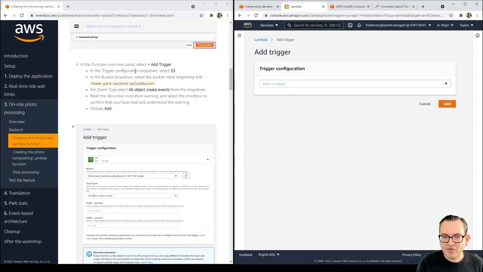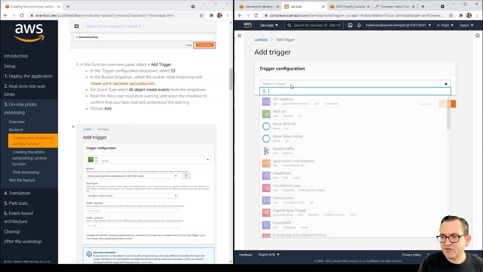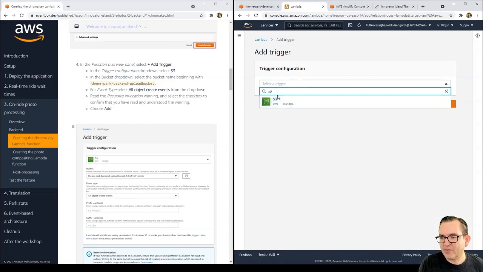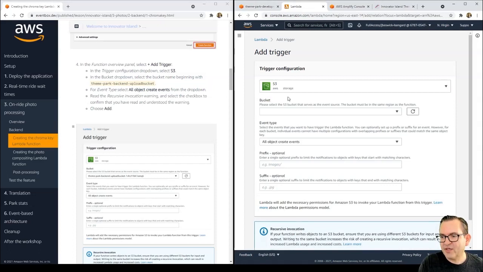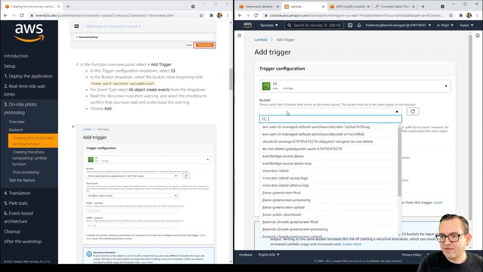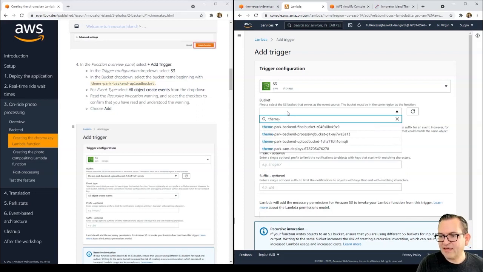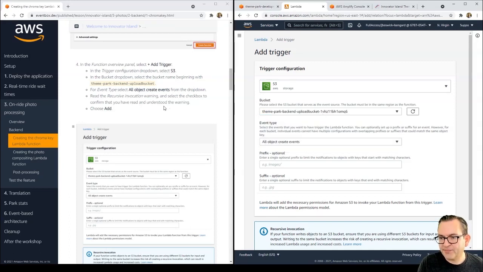So in the trigger configuration drop-down, select S3. So you'll see a list of all the services. You can scroll down to S3 or just type to match. So I'll type there. And that gives you all of the different parameters that you need for integrating with an S3 bucket. Now in the bucket drop-down, we want to select the bucket that contains the upload bucket keyword there. So you'll see there have been a number of different buckets that have been deployed as part of this workshop, but it's the upload bucket that we're interested in right now.